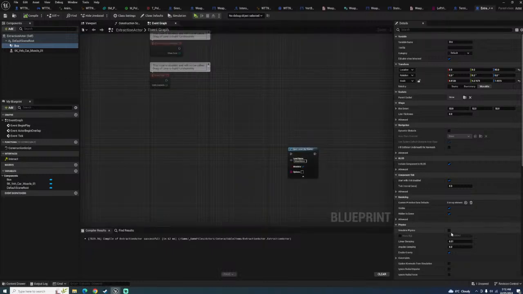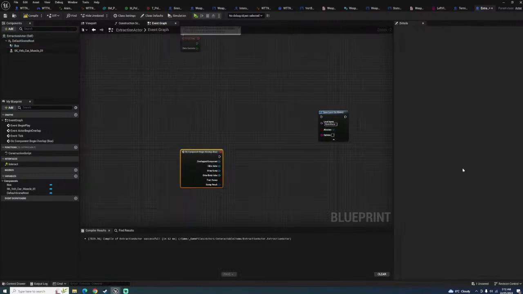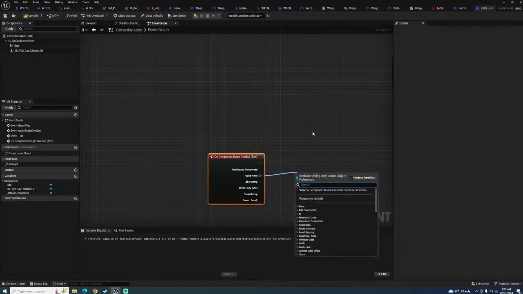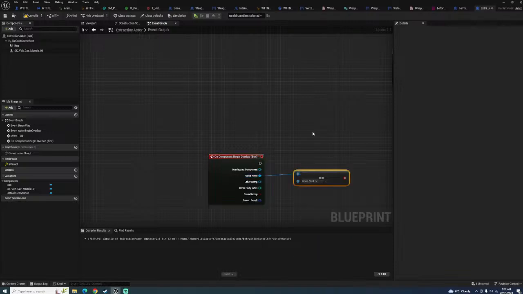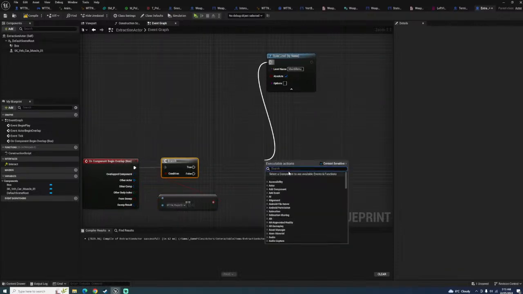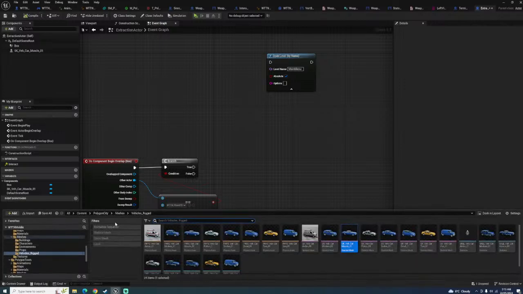And with a box collision, we're gonna say overlap. When you overlap the other actor, if it's equal to WTTN player character, then we swap back to the... Yeah, we won't do that immediately. Do we have car sounds? We might have car sounds.